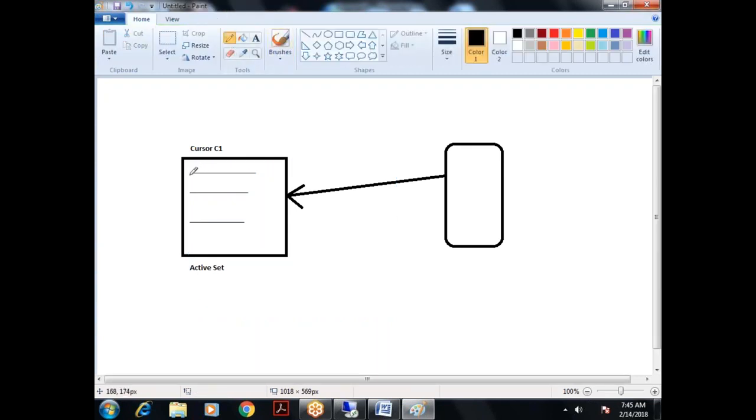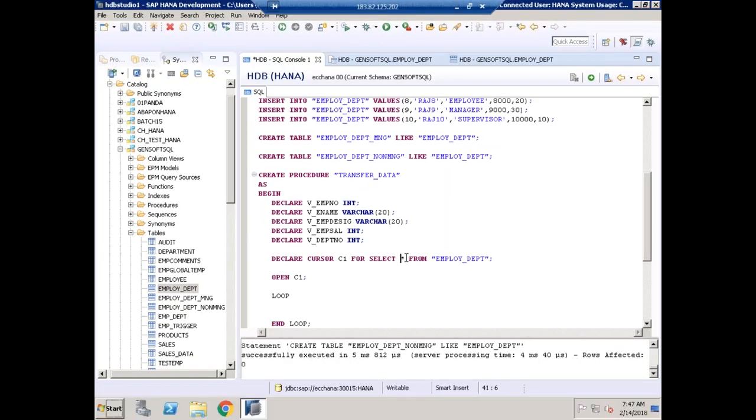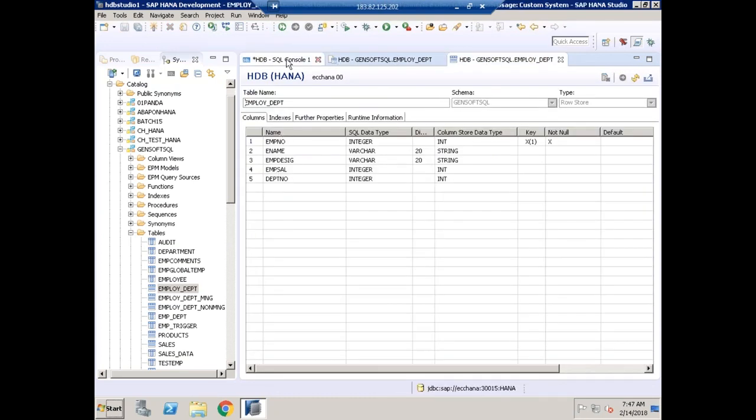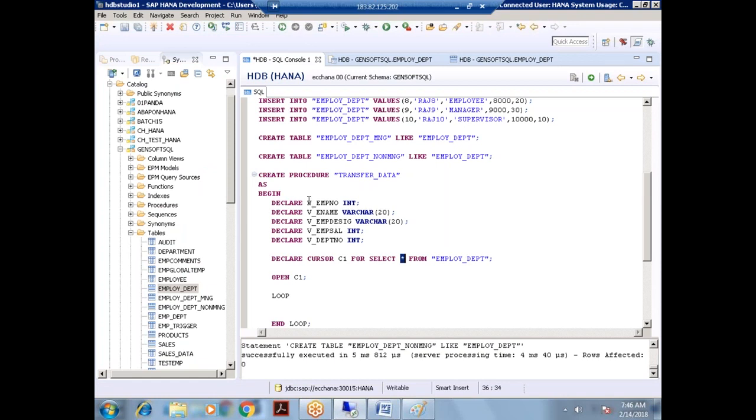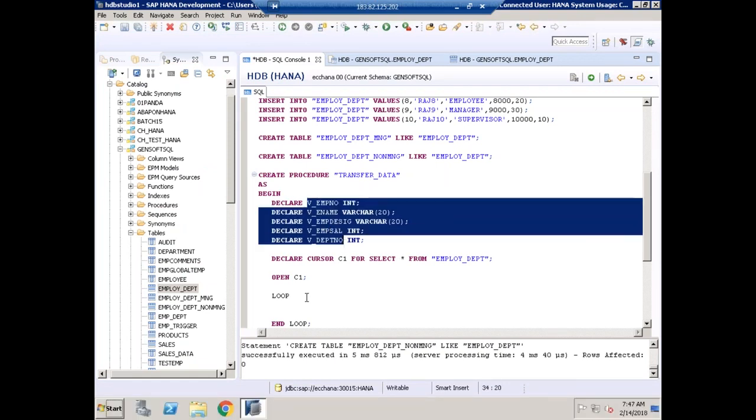Where will the pointer be available? The pointer will be available at the beginning of the first record. Each record contains how many fields? Five fields, because I said star here. Star refers to all the fields of your table, which has 5 fields. So each record in my cursor contains 5 fields. When I read one row in the cursor, it will read 5 fields. That is the reason I declared 5 different variables.